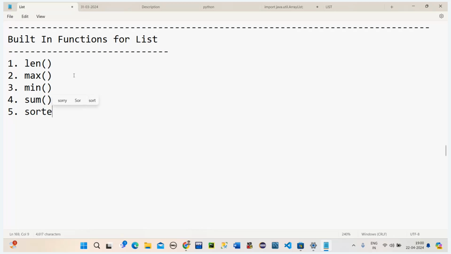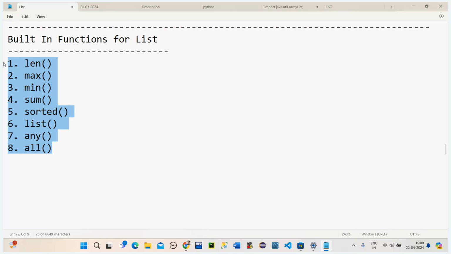Again we have sorted. Do you know what is the meaning of sorted? Anyone? Sixth one, list. Seventh one, we have any. And then eighth one we have all. So total, how many do we have?